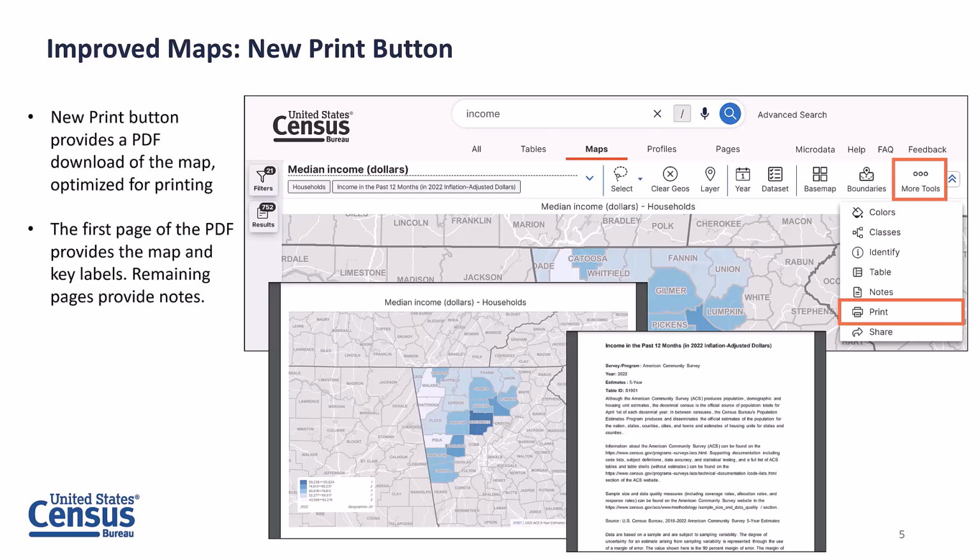new print button. When you visit a map, you will see a print button at the top of your ribbon, and if you're looking at the screenshot here, you may need to click the More Tools button in order to access the print button. Once you click print, it is going to download a PDF that is optimized for printing, so you can either consume the PDF as is or print it in order to get that printout.